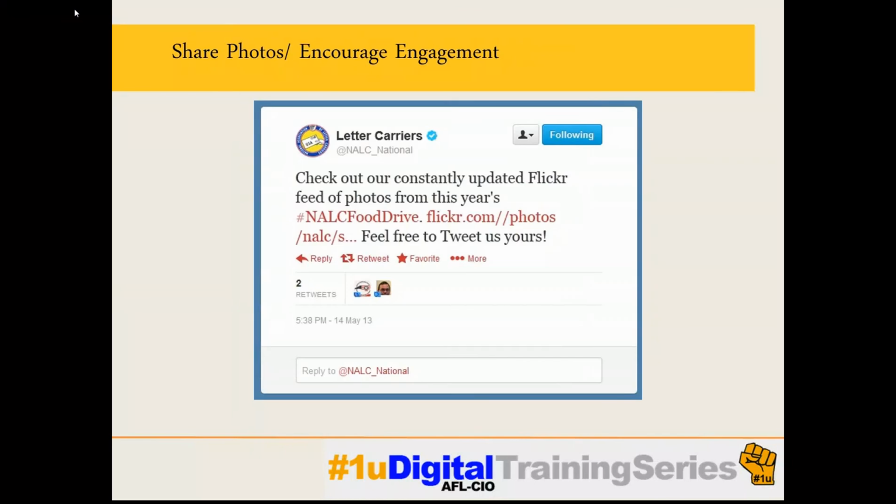And this is really a good example here of how to share a photo gallery from an event posted elsewhere, like on Flickr, sharing it on Twitter by encouraging engagement by asking followers to send their photos to be included. So this is a really good example there.